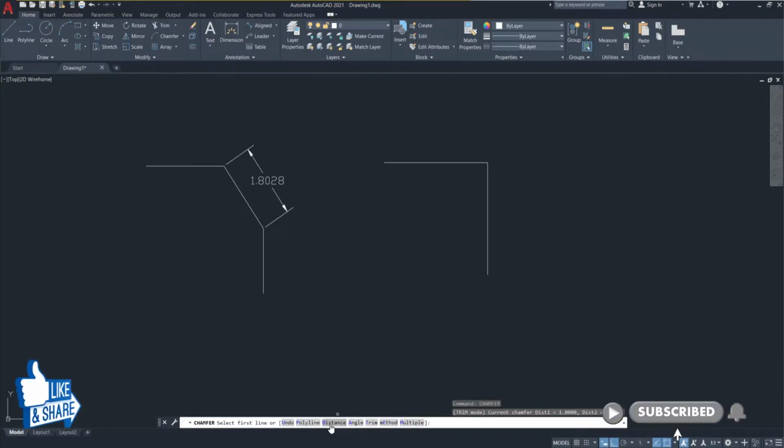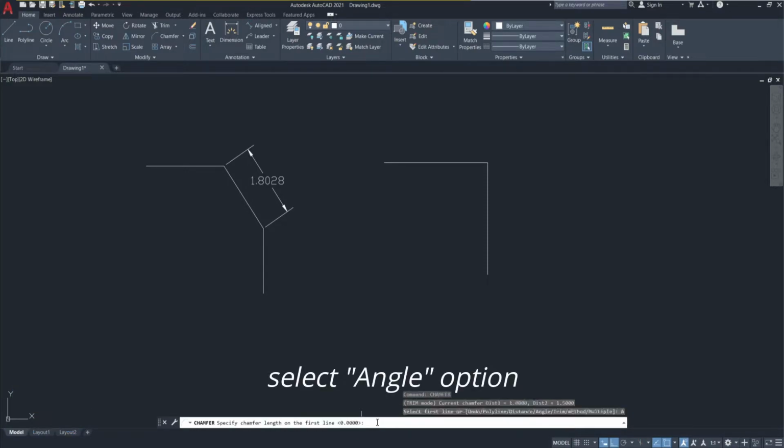So, yung kanina is by using distances. Ngayon, ang gagamitin natin is by using angle. So, click natin yung angle. Okay, so specify chamfer length on the first line. Okay, so ito yung first line natin, di ba?